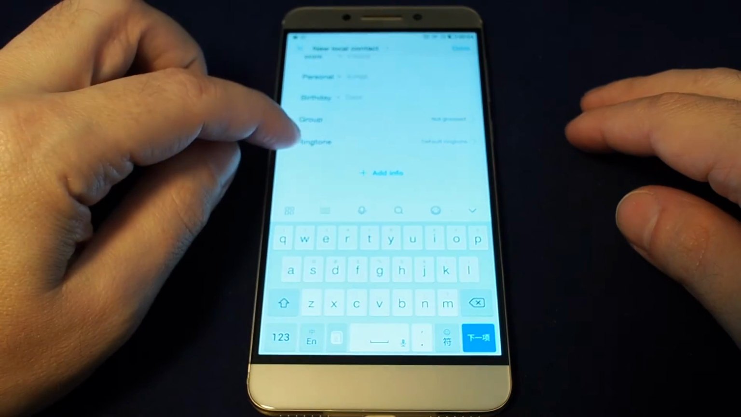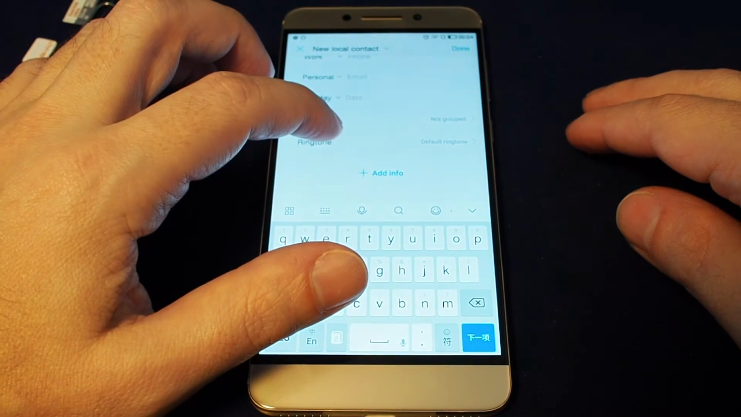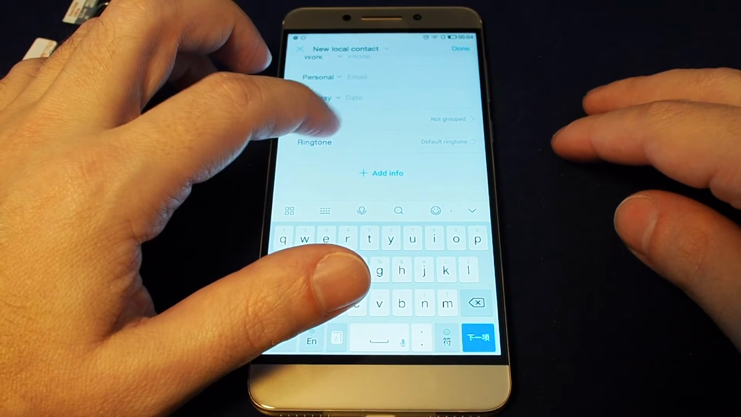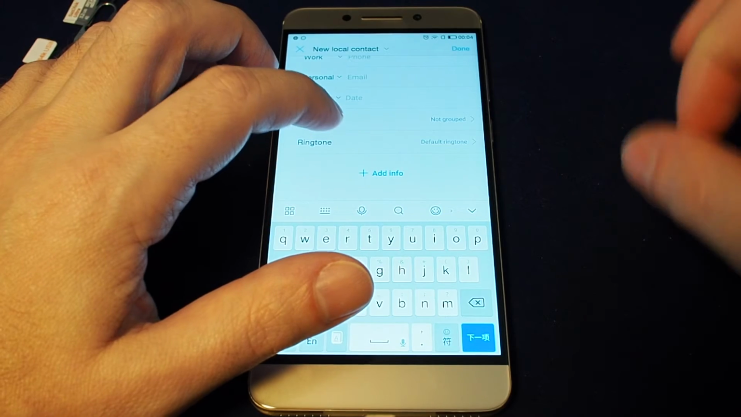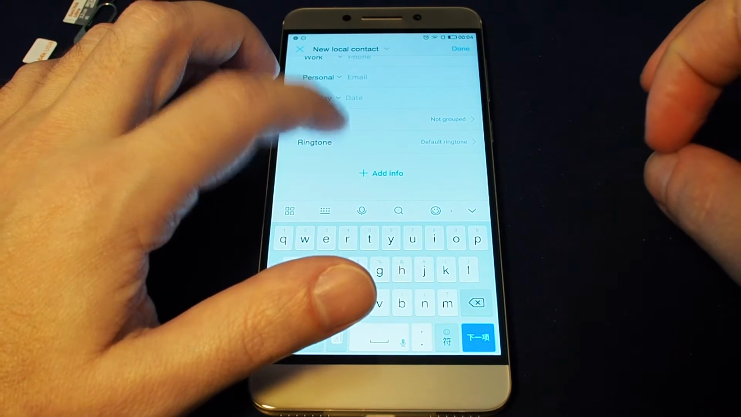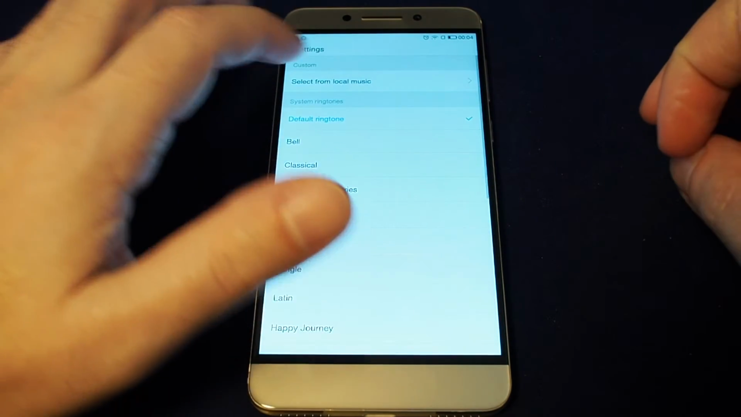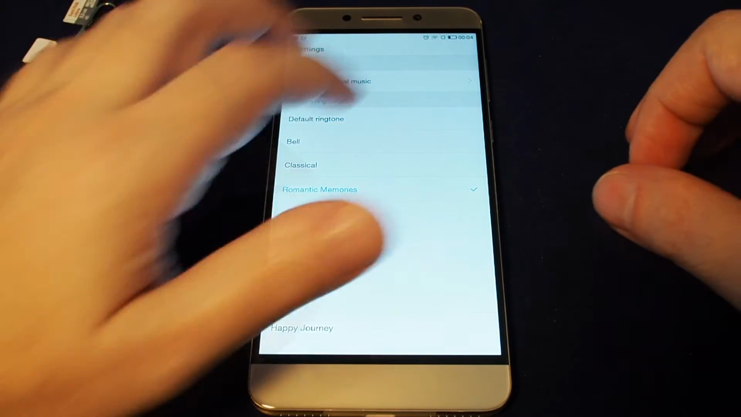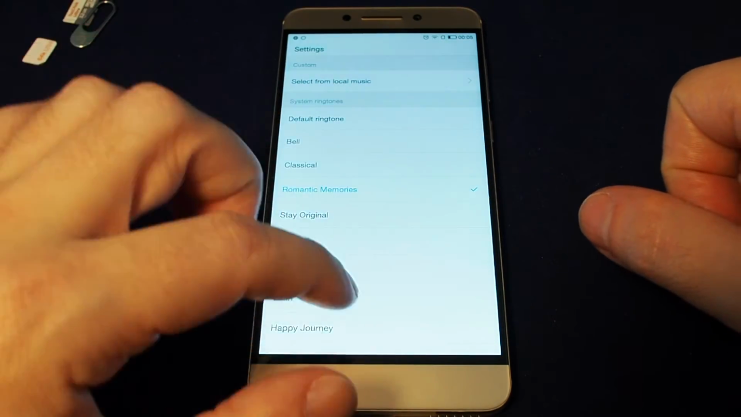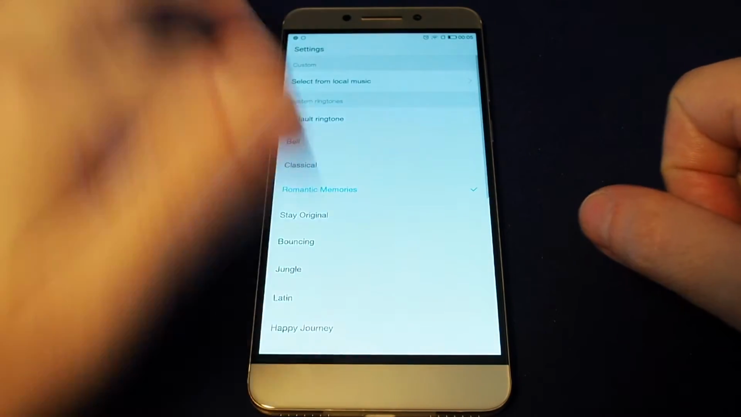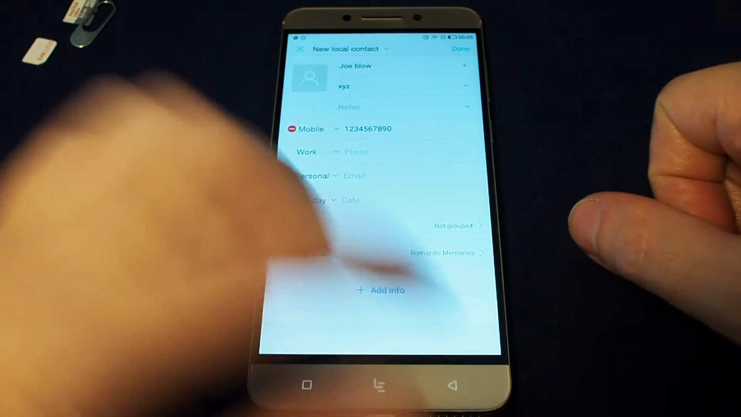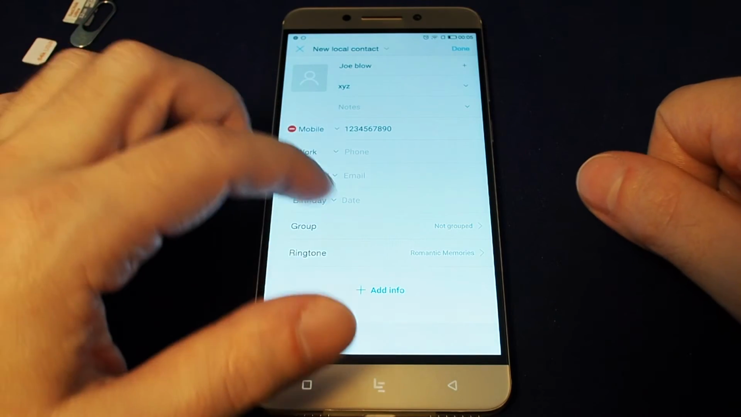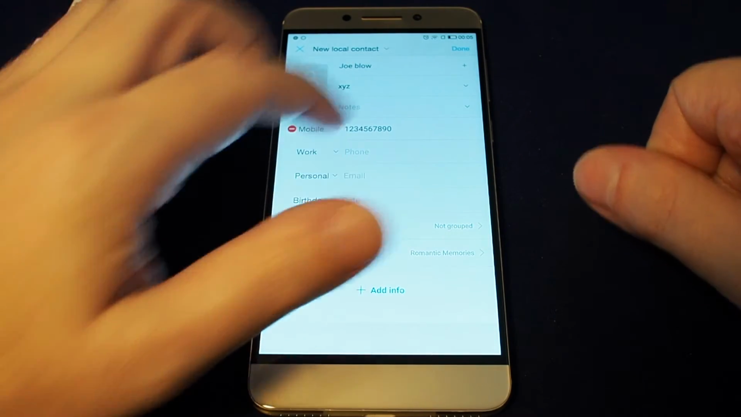And one cool thing is you actually can add a ringtone for a specific contact. So if I want to hear a unique ringtone when I get a call from Joe Blow, I can actually set it here. So let's have romantic memories come up. Once you've selected it, there's no back button on the screen, so you actually have to use the back button here to go back up to your contact and then hit done.